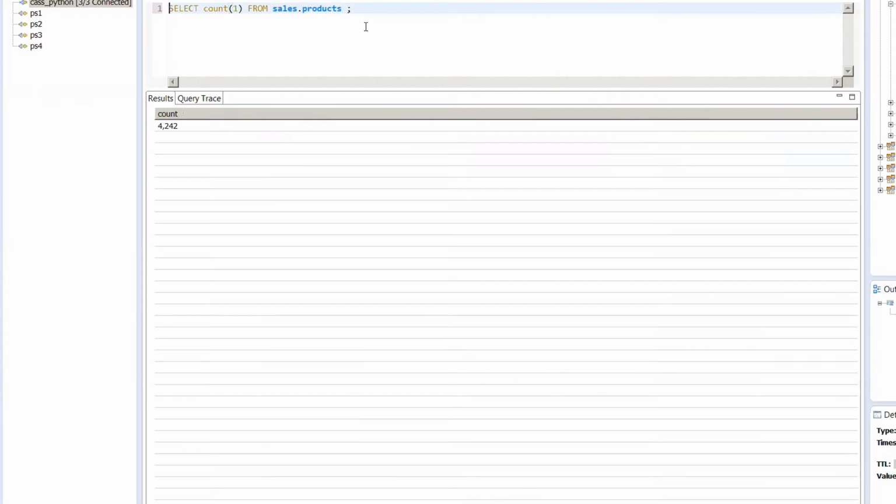Let's also check the users. We are generating 10,000 users. So let's see if users are getting generated. And it is running 2 statements right now. So it should give us 2 results.